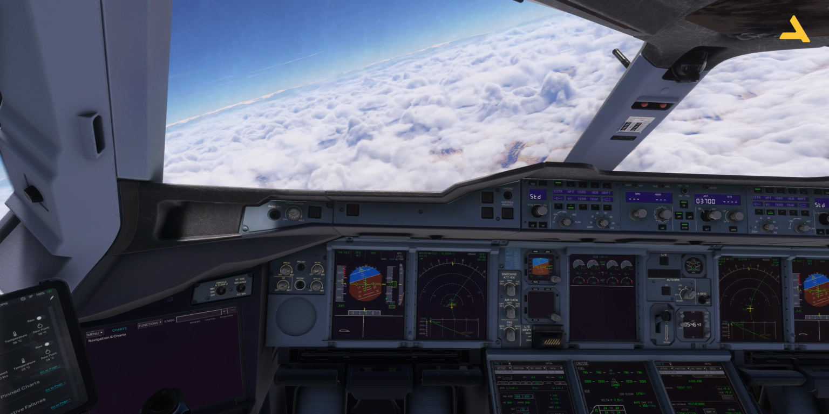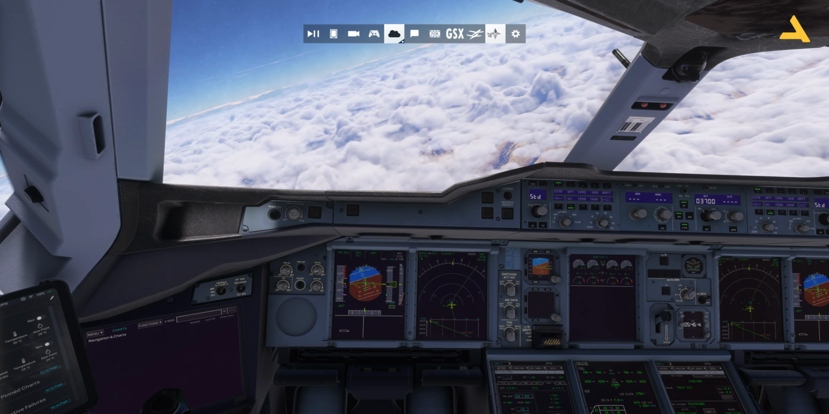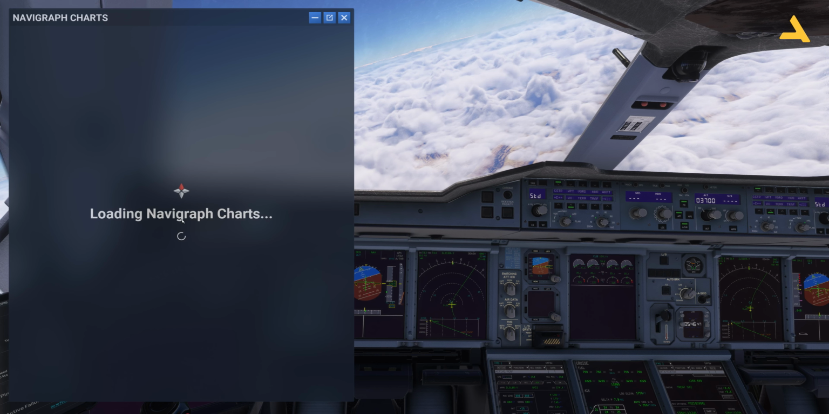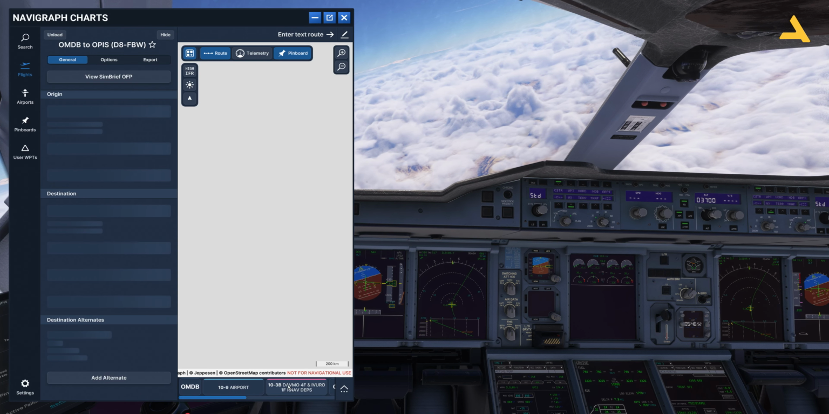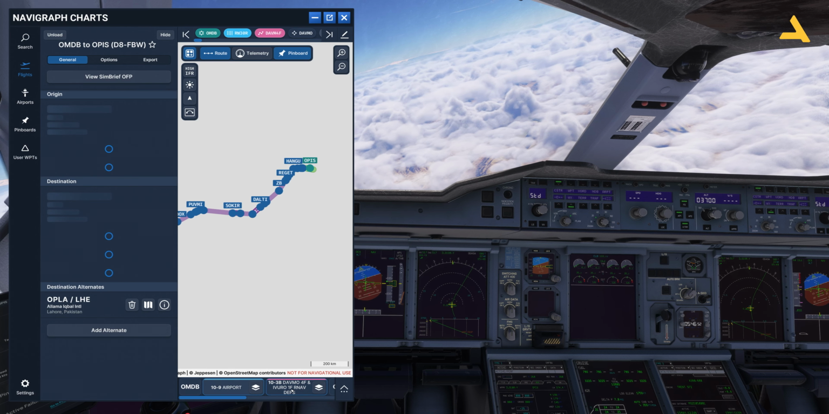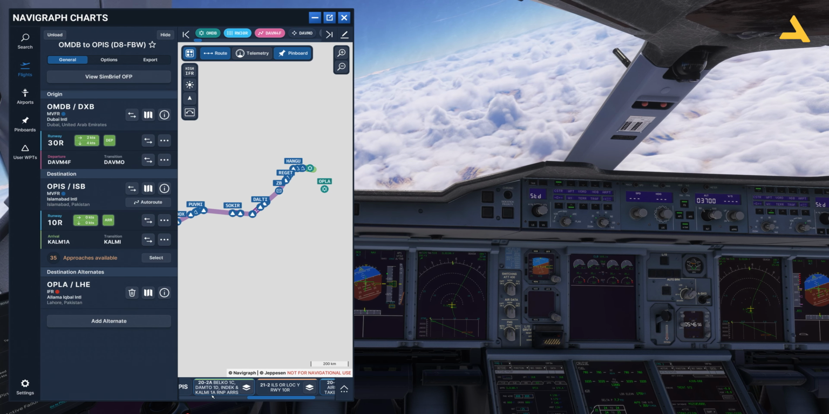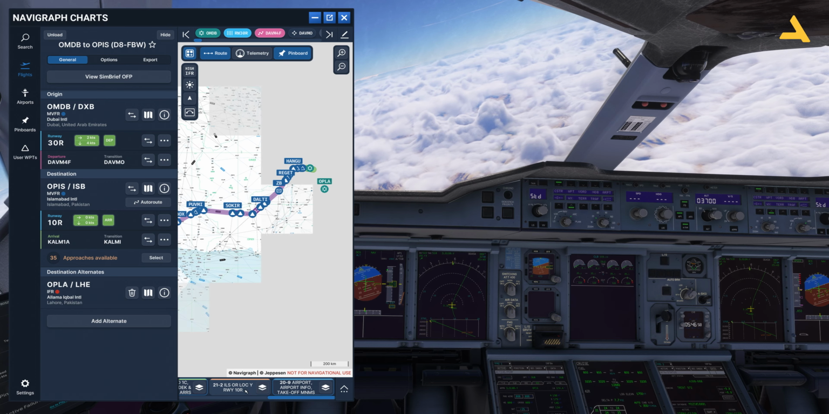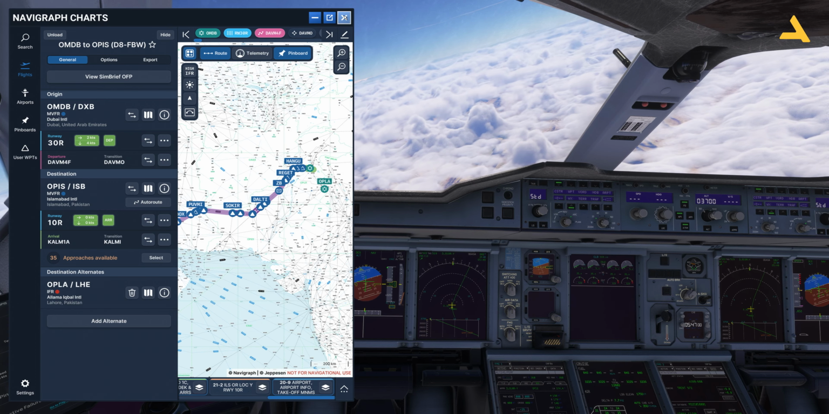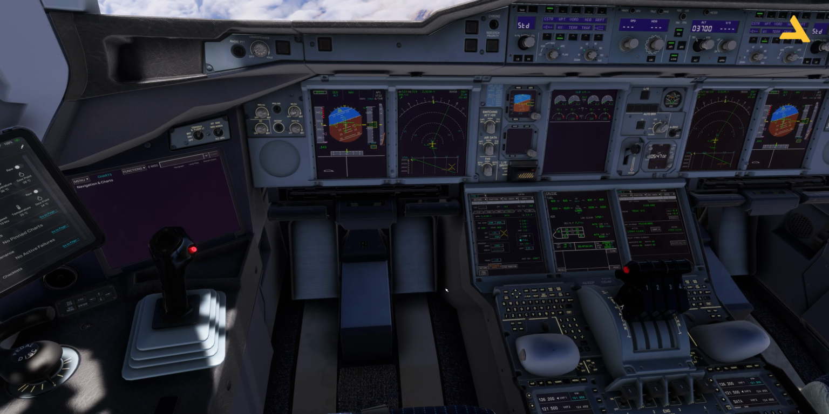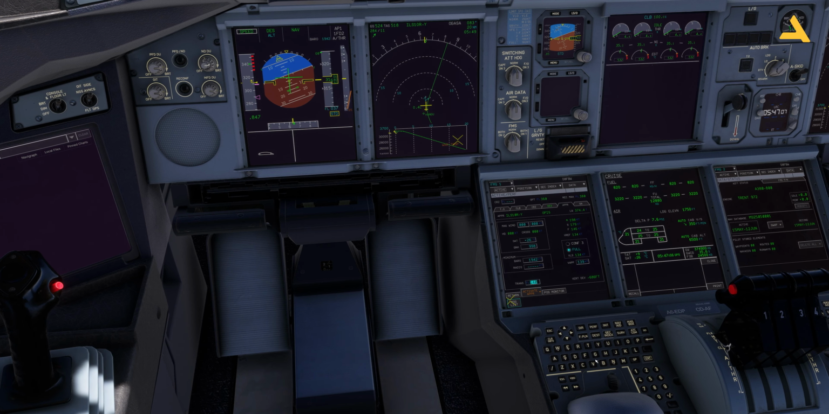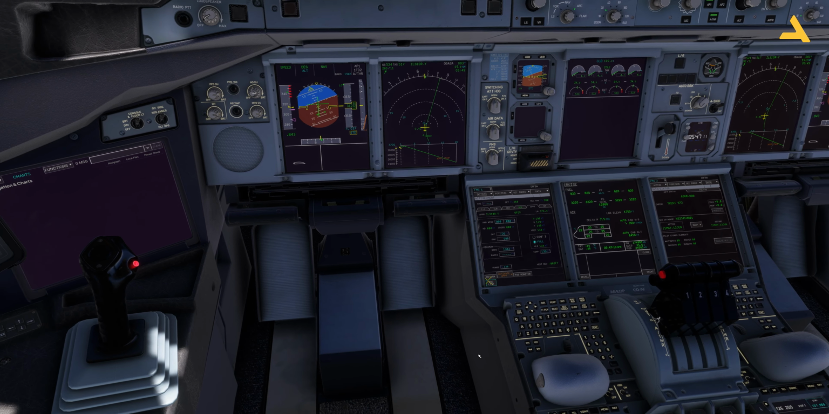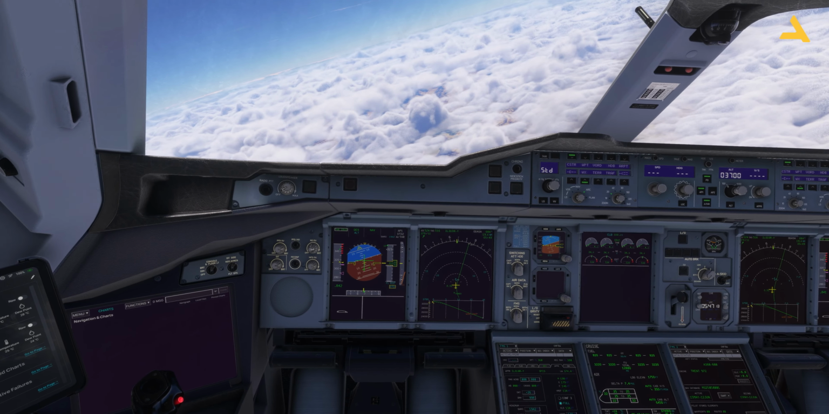So I've checked the Navigraph charts. I don't know, this plugin is not working right now. Sometimes it hangs. I'll just try it one more time. Yeah, it's not working. But the transition altitude for Islamabad International Airport is 13,000 feet. Let's enter it, and that's it.